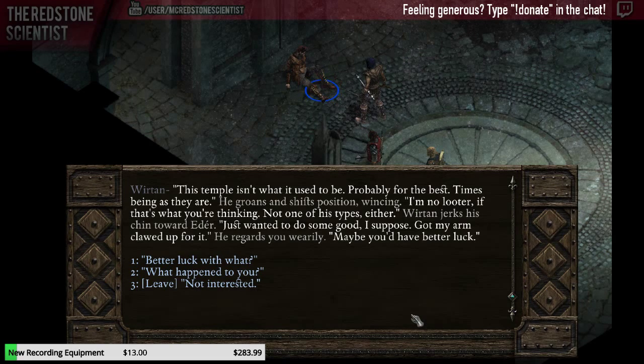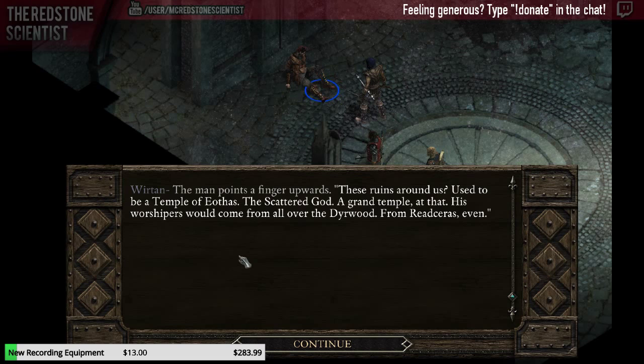Werton jerks his chin toward Ada. Just wanted to do some good, I suppose. Got my arm clawed up for it. He regards you wearily. Maybe you'd have better luck. So is it... better luck with what? The man points a finger upwards. Those ruins around us. Used to be a temple of Aethys. The scattered god. A grand temple at that. His worshippers would come from all over the Deerwood, from Red Saras even.